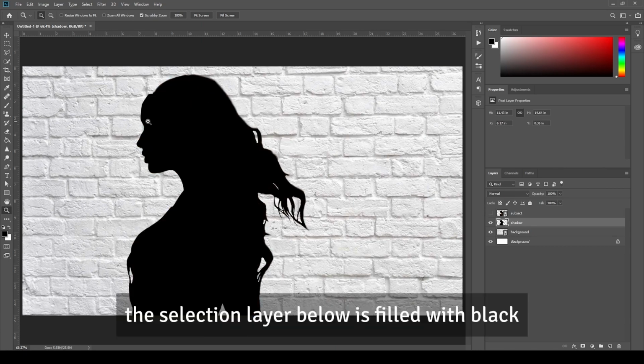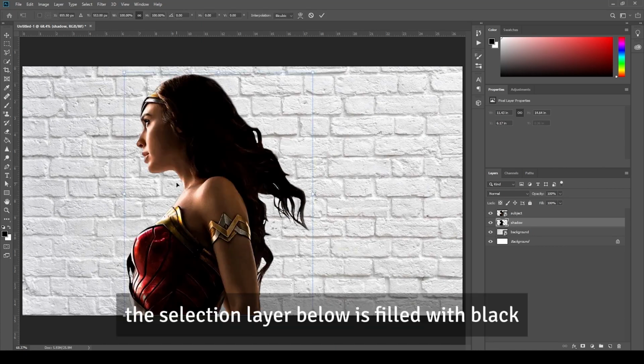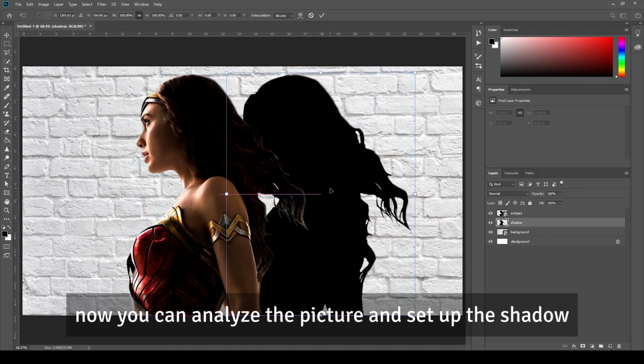As you can see, the selection layer below is filled with black. Now you can analyze the picture and set up the shadow however you want to.